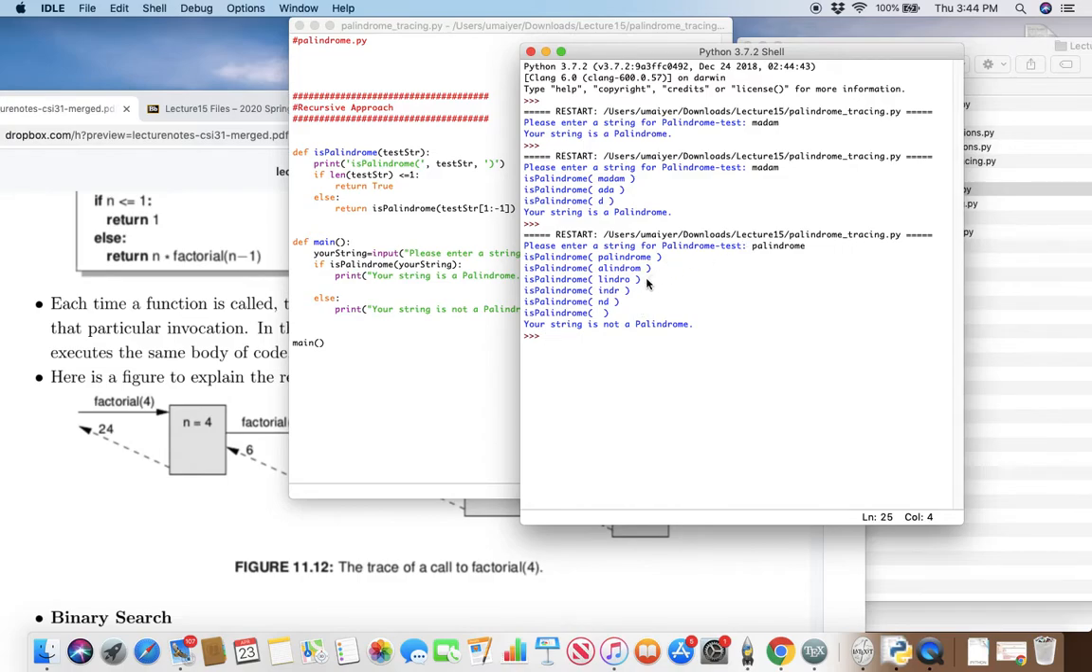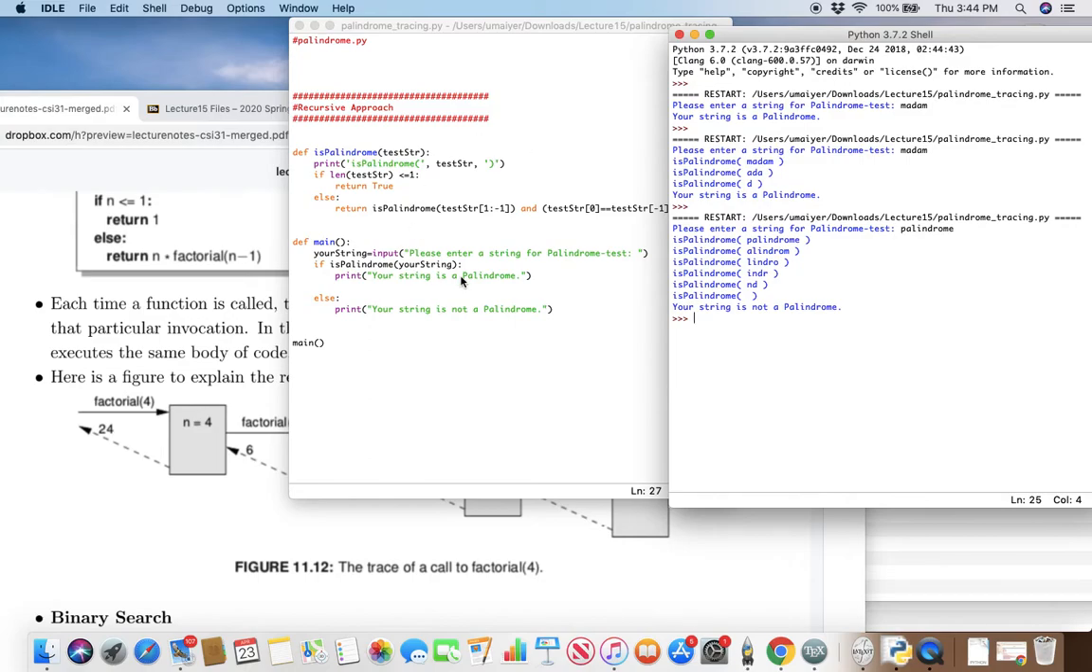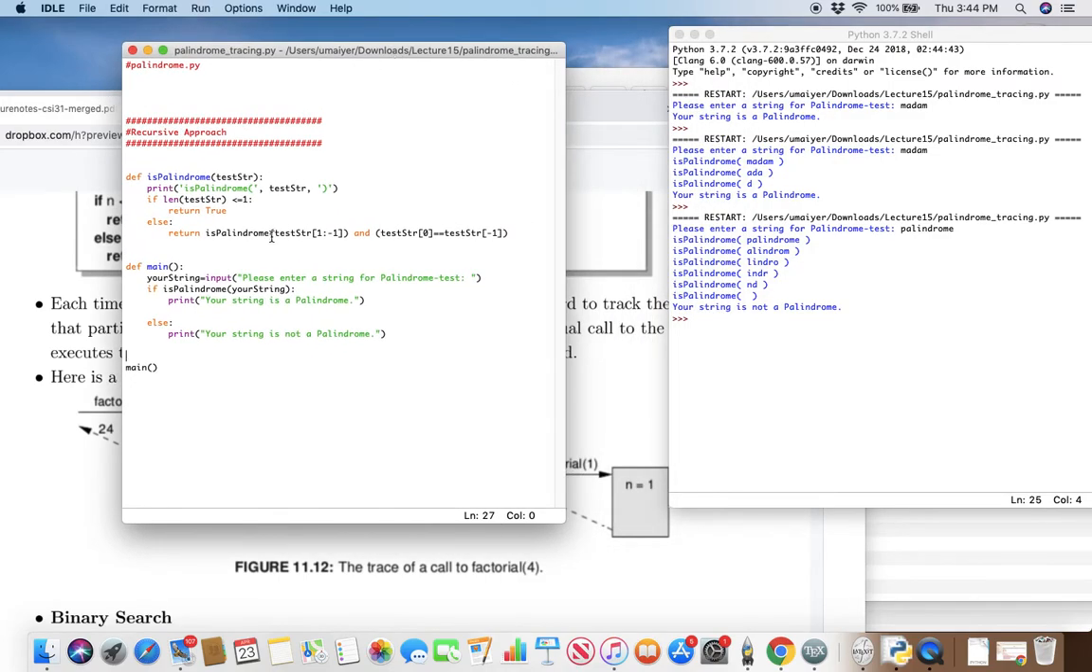So this is an inefficient check. It continues to check, continues to check. Why is it continuing to check? It's because our code was inefficiently written. The result is fine. Let's go back to the code. It's checking the inner string first, and then it's checking the outer edges, the outer ends.